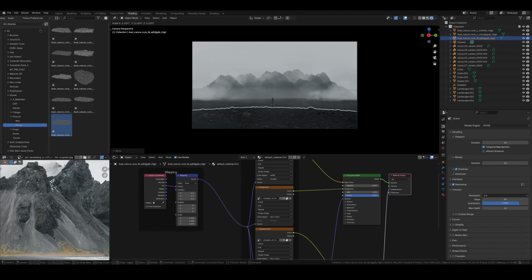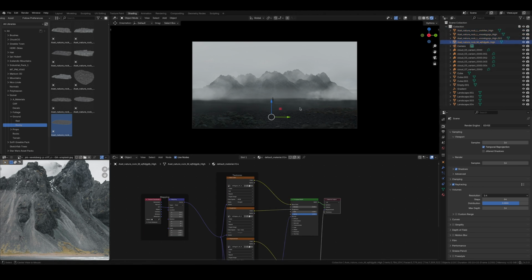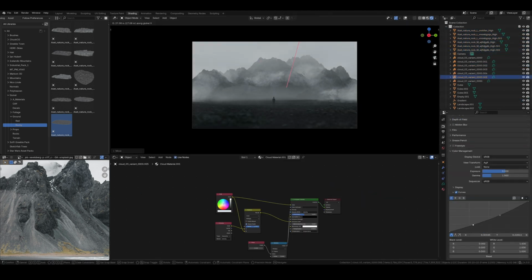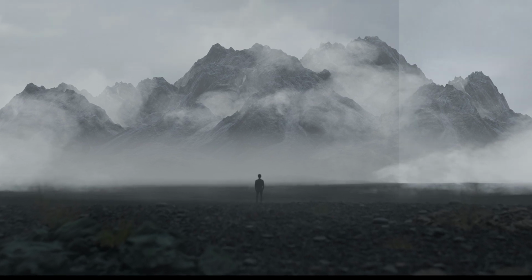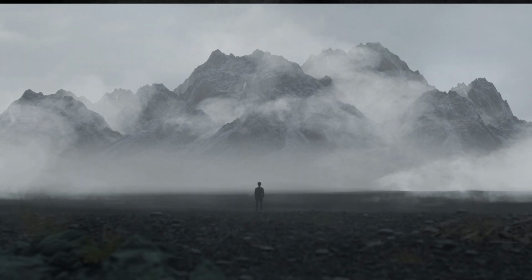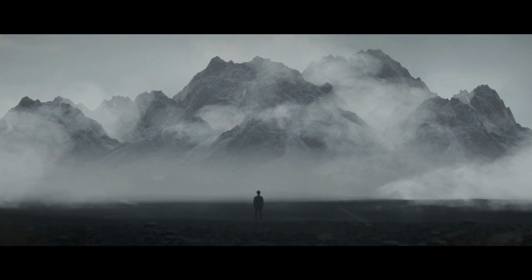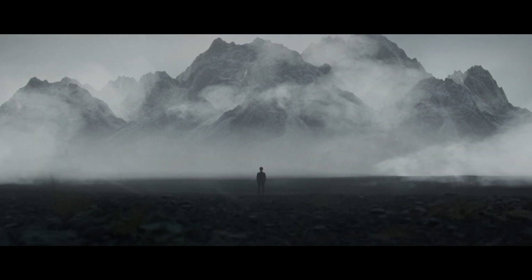So after adding a few meshes in the foreground, tweaking the mountains and clouds and finally animating the camera, I got this. Which isn't very exciting, so in the composite I added in some rain and snow, as well as some color grading and sound effects. And that's it.